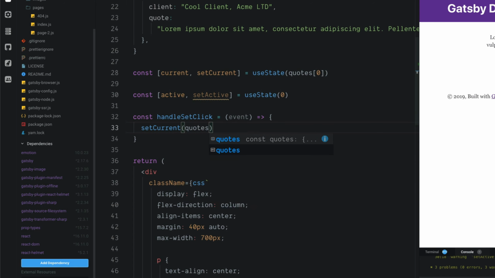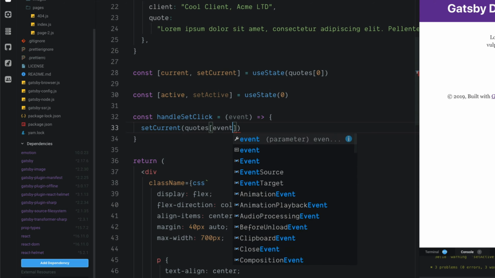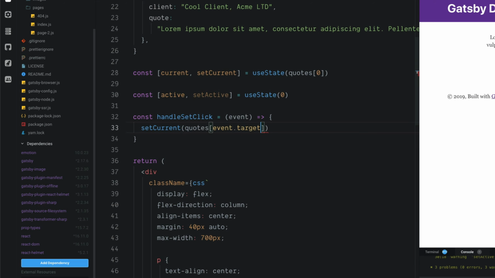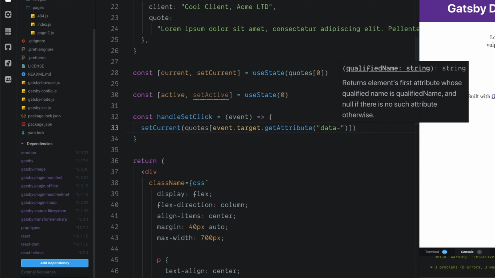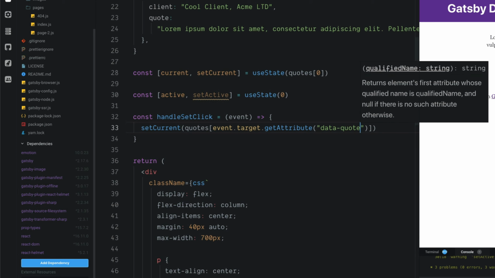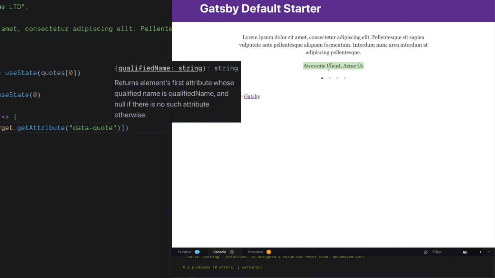and we want to set it equal to the event dot target. And on this target, we can use something called getAttribute. The attribute we want to get is the one that we wrote, the data quote. So if we save this, once we click on those spans, we should now get the quote and the client changing, but the active class isn't going to be working just quite yet. So if we click on this, we can see that we can cycle through the different values.